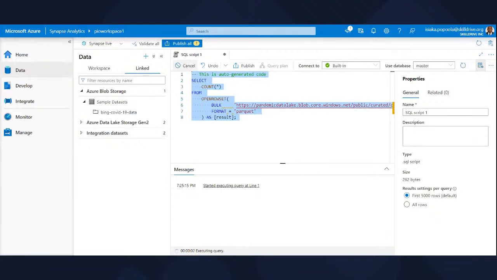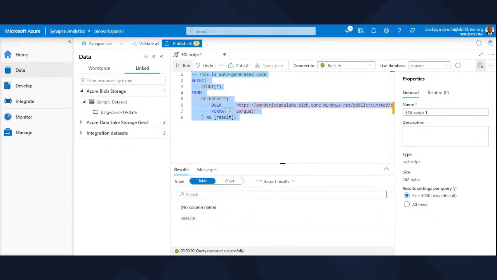The other one was to do exploration to see the number of rows that we have. Can you see how many digits we have? 1, 2, 3, 4, 5, 6, 7. We have 4 million rows. Can you imagine that? 4,046,730 rows. In less than 10 seconds, we get to know the details.